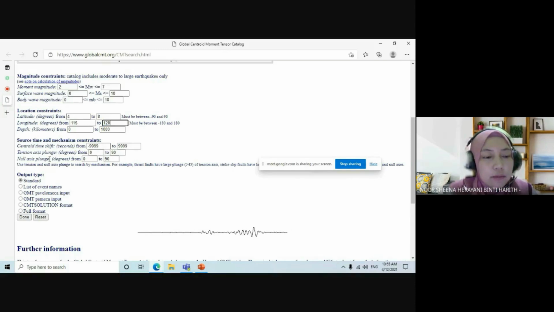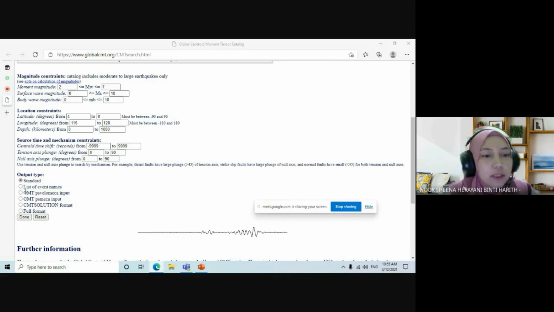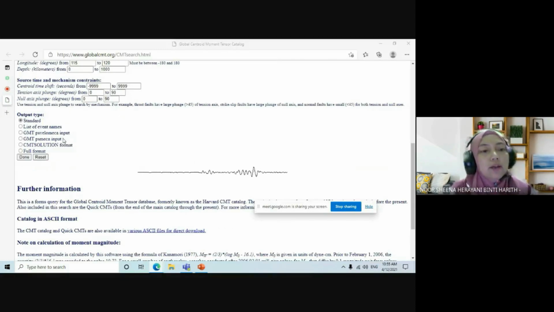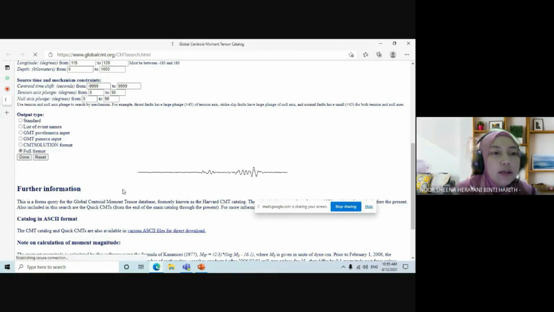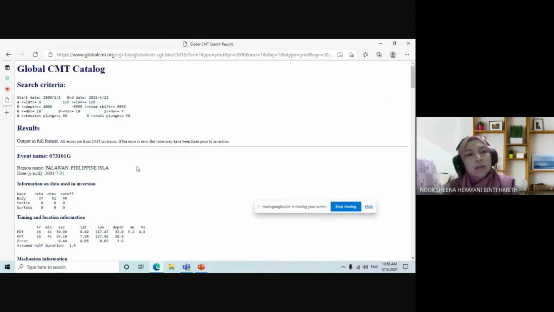So source time constraint. Okay, so this is just nothing, so just ignore that. So here output type you can put as standard list of events, GMT, CMT solution format, or full format. So you can just click one of them. For example, we put here as full format. Okay, so click done. Alright, so it will give you the result on your site of interest.